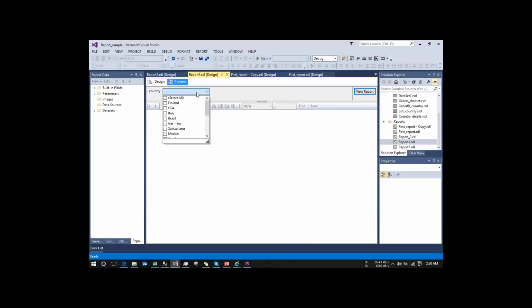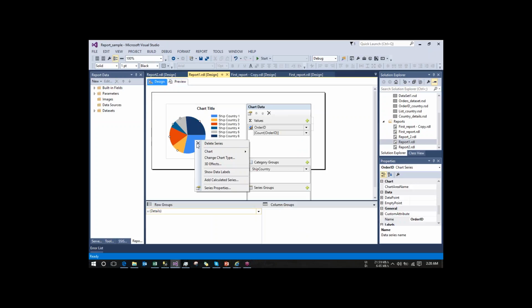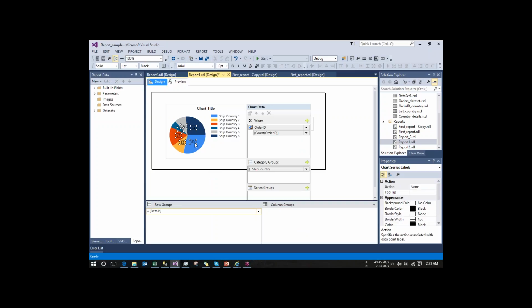Let's do the formality, suppose multiple things here: USA, Germany, Mexico, and let it be some more, Brazil. Click the reports. Okay, so we have all these things. Before this, I want to enable the data label. I'm coming back here. Right click on the chart and click show data label. So you will have the values of numbers, the count of orders, while you are previewing the report.